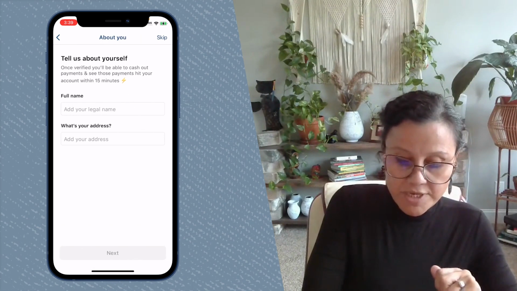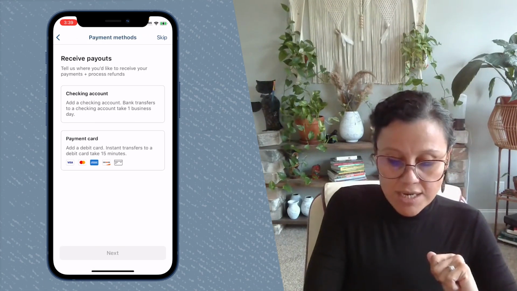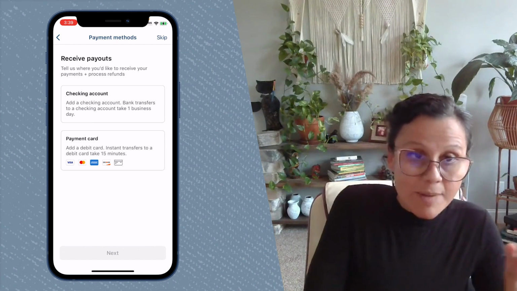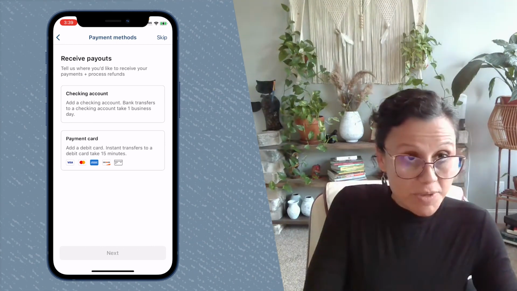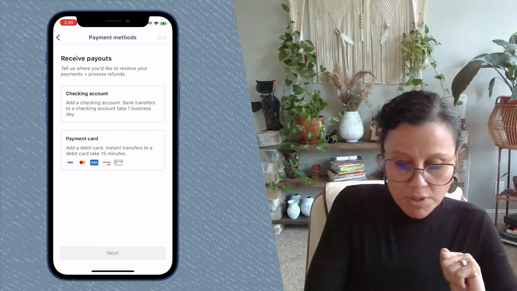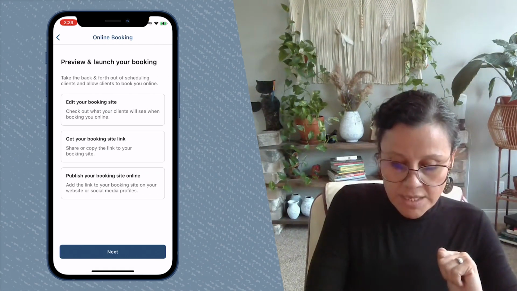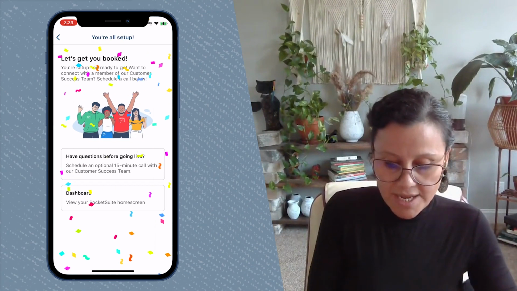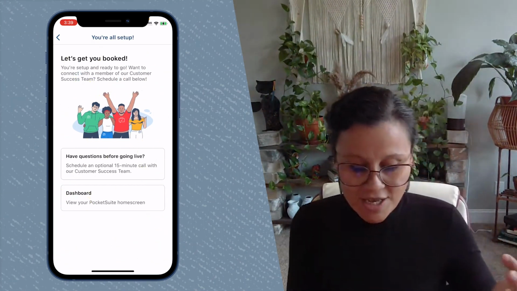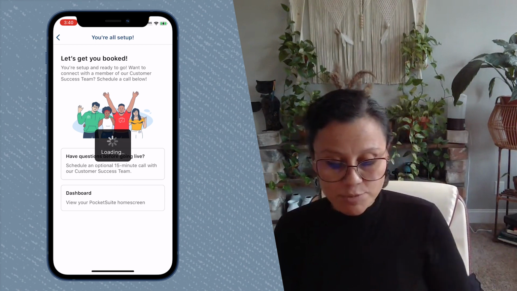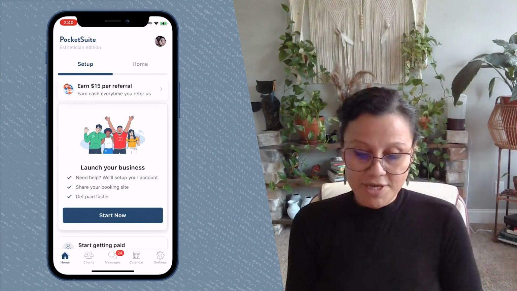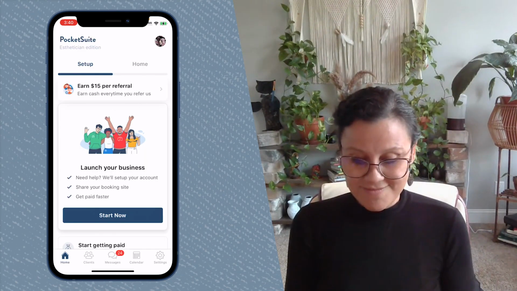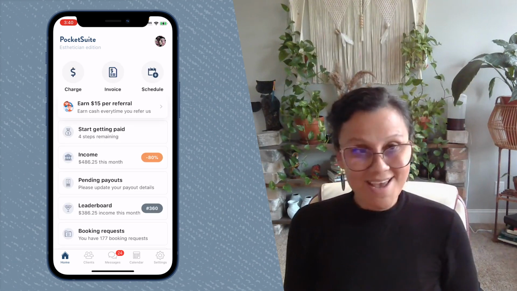Finally, you'll put some more information, your full name, your address. This is where you will tap on each one of these boxes and add your payment information, your checking account, and a payment card. And then you come to this next button and a confetti screen again. So now once you hit the dashboard option, you'll notice it clears completely out.